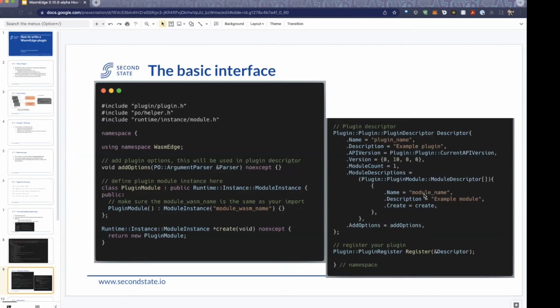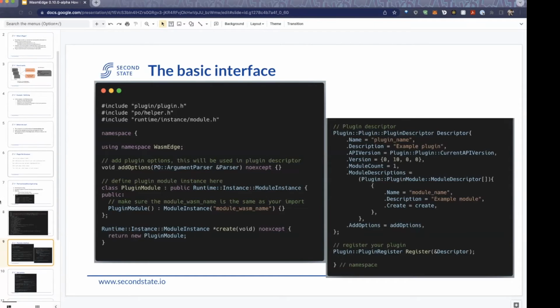And then you have another module called TensorFlow and another module called TensorFlow Lite to do the related things. So there may be lots of modules, so you will have to define the module count here. Okay, then call the plugin register to register your description. So that's the basic interface.